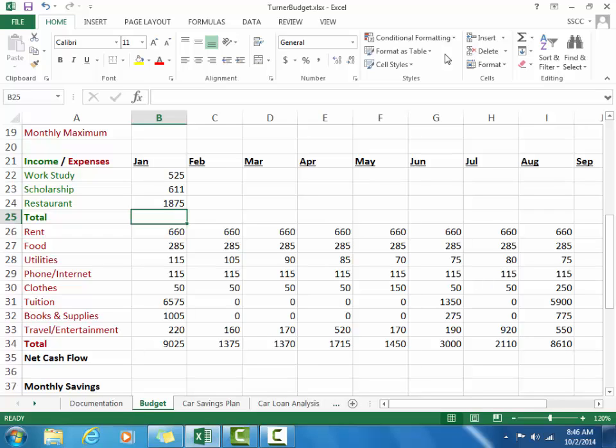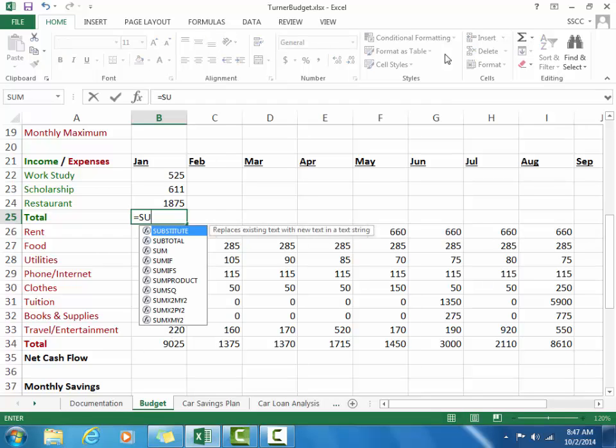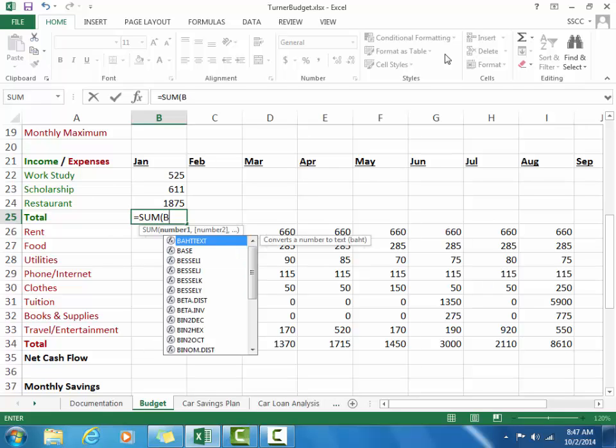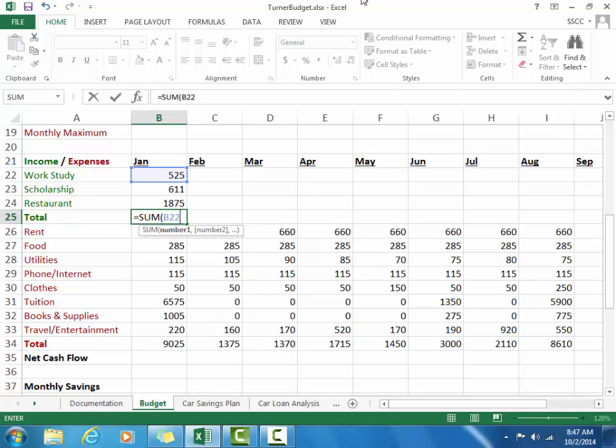In cell B25, we're going to do a sum. You'll put equals SUM for B22 through B24. All right, the formula adds the monthly work study, scholarship, and restaurant incomes during the school months.